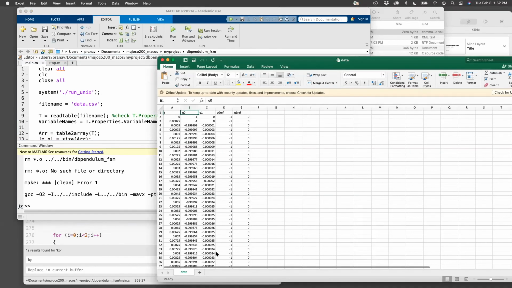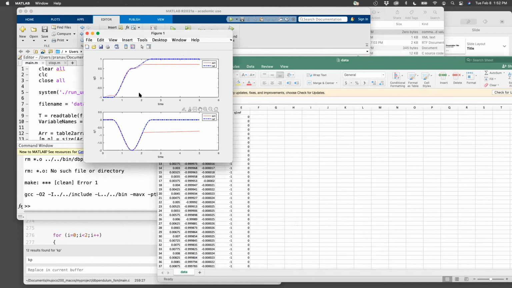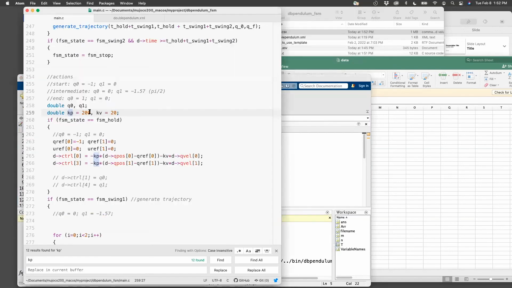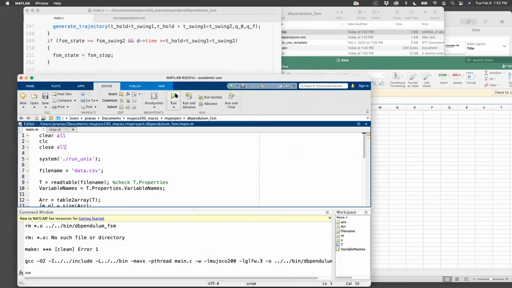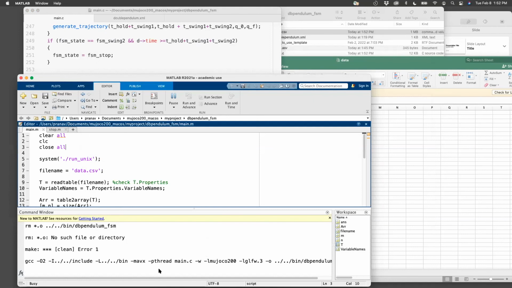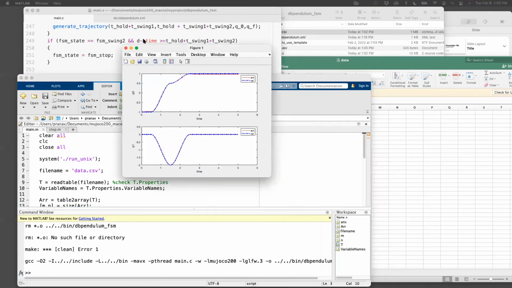Okay, then it generated the files in a different window, but here are the files. So you can see that it's tracking, and then it just doesn't do a good job because of the collision. So I probably have to increase the gains. So let me go to 550. And so it does. That's good. And then you wait for it to give the plots. So the plots look good.